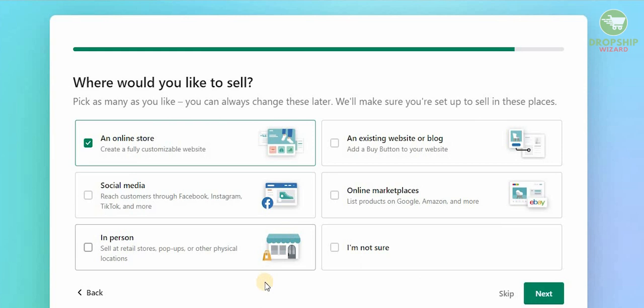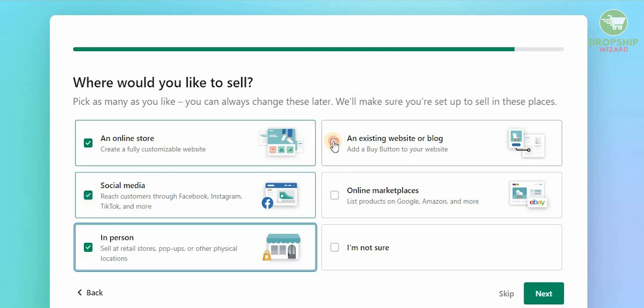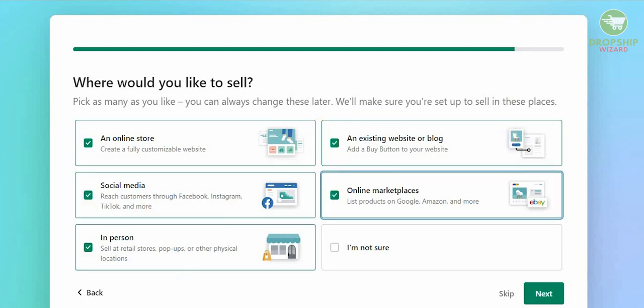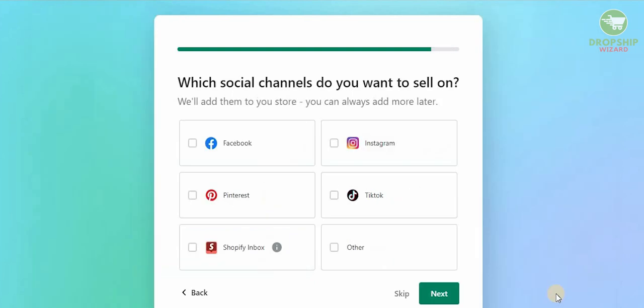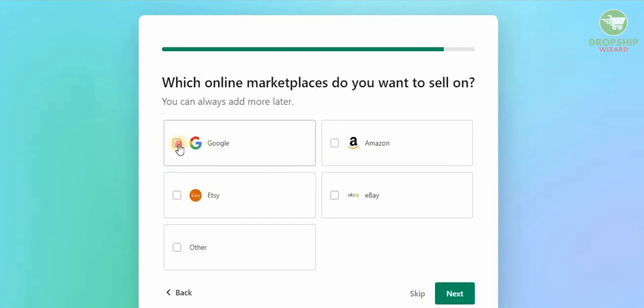And after that, they'll ask the question, where would you like to sell? You can pick as many as you like, guys, as you can change these later. So we're going to go with an online store, social media, in-person, existing website, online marketplace. So we're going to sell in all these places. All you need to do is hit next and then select the channel that you're going to sell in. So we're going to do Facebook and Instagram, hit next. And obviously we're going to put the Google and Amazon as well at the same time, hit next.